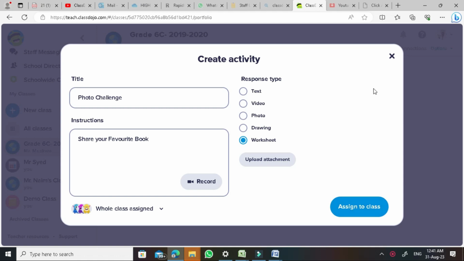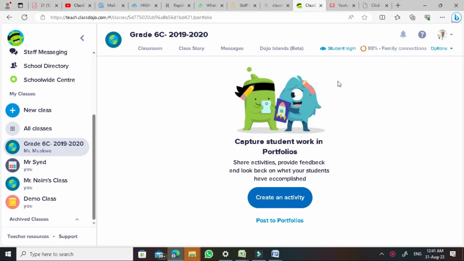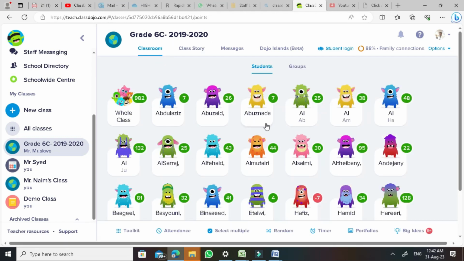After that you can assign it to the class or assign it to a specific student, so they will complete your task. You can share this activity with the parents also, so they will share the books or avatars or different things with your class. So guys, this is all about Class Dojo.